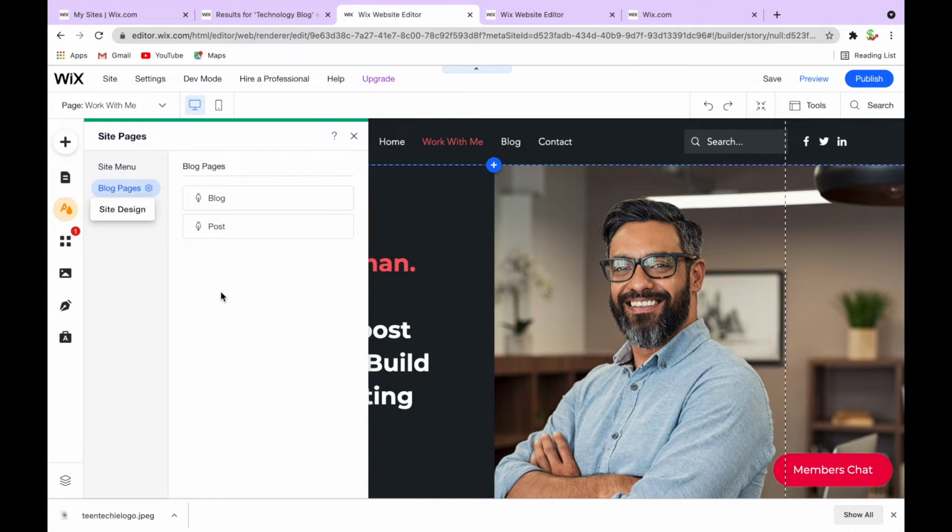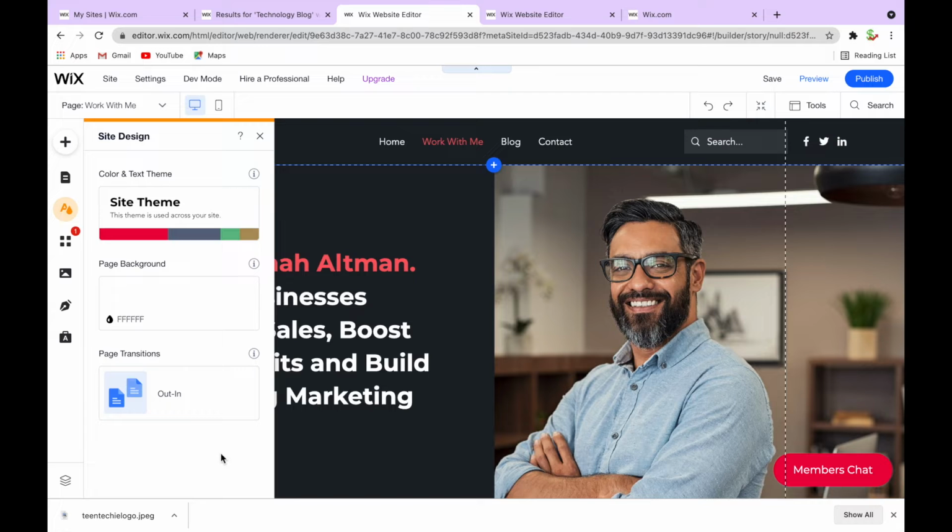And then over here we have the site design, so everything that has to do with the appearance. So you can change the color, text, and theme. Make sure to keep watching until the end of the video because I will show you guys how to go ahead and customize that. You can change the background and you can change the page transitions. Then over here we can add apps.